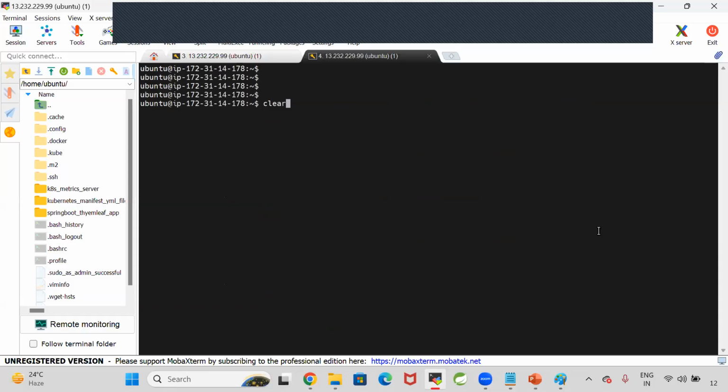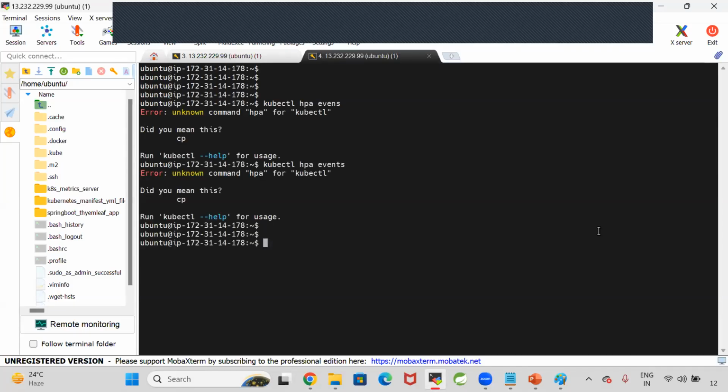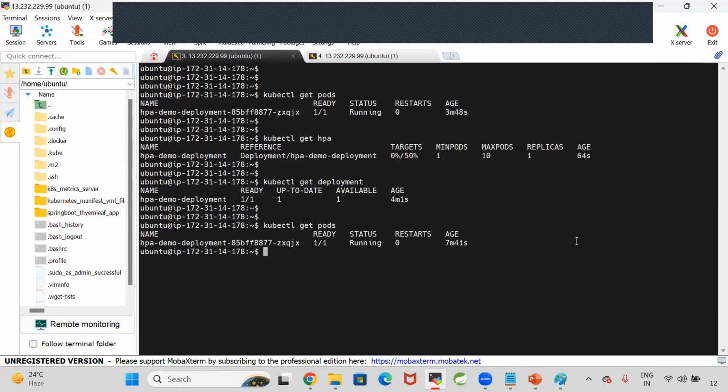You can go for kubectl get HPA events. Horizontal pod autoscaler events not found. Okay, good. Now I want to increase the load on this machine, guys.